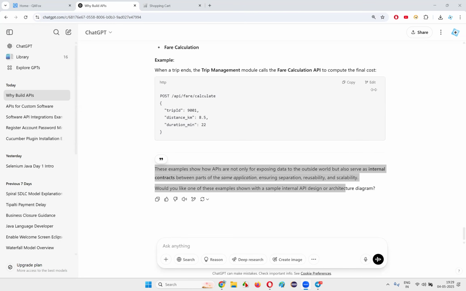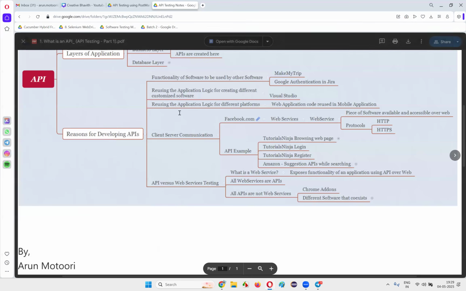This is the real knowledge, guys, that you have to acquire: why it is required in the real world. So if someone asks what are the top five reasons for developing APIs, give this: 1, 2, 3, 4, and modular design. For promoting the modular design within the same software, different modules of the same software will communicate with another module of the same software via the APIs. That's what you have to understand.